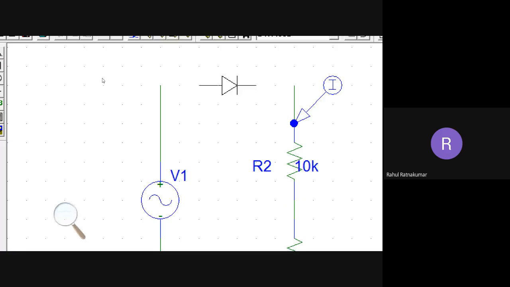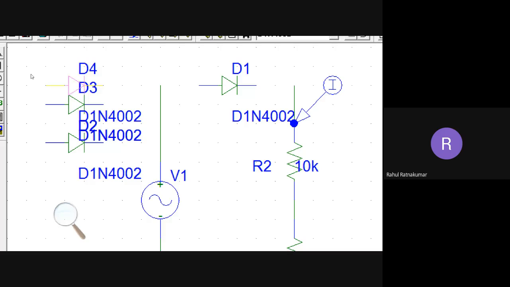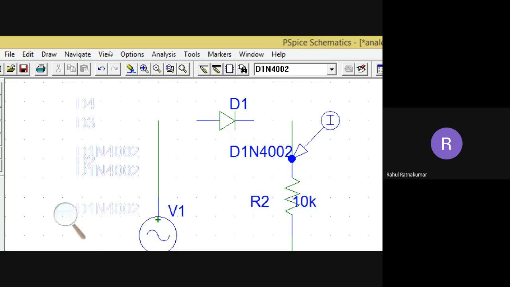Now the diode is in my hand. Now I'm placing it here. That is done. Now again the diode is coming, and if I click, more and more diodes will be placed. So what I'll do is just press escape. Now I select all these extra diodes and delete them. Okay, so it's gone. Now I need to place wire.